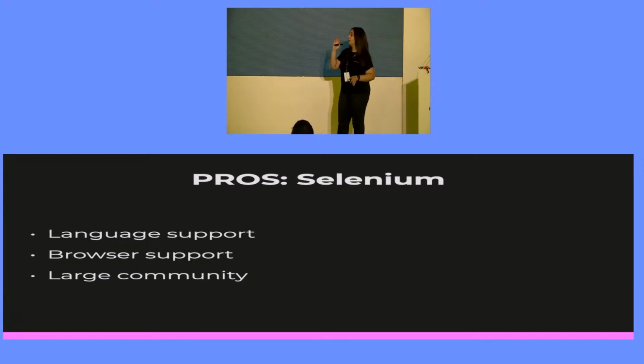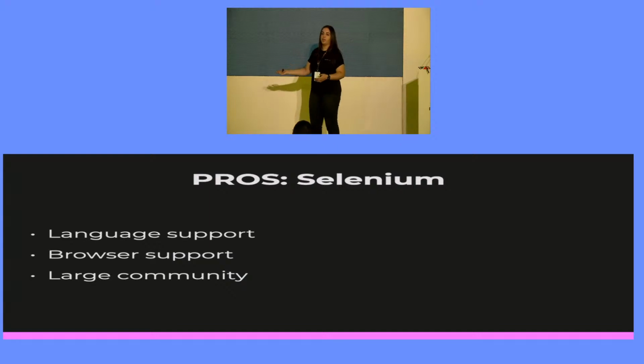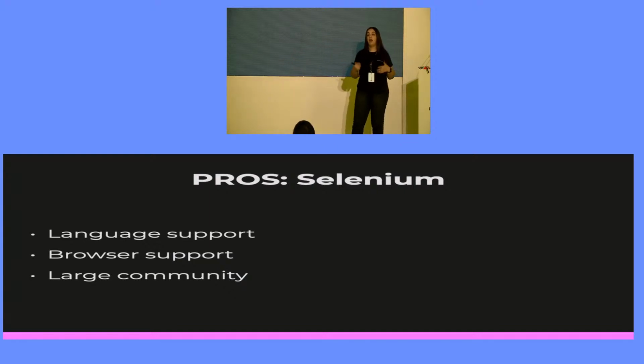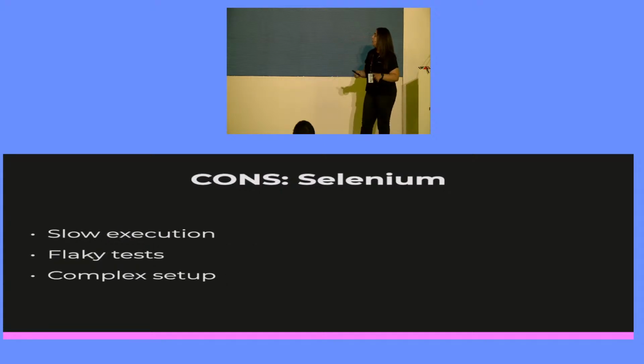The pros are language support, browser support, and community support. They have a large community that is really helpful and really enthusiastic about this framework, because it has been out there for 20 years. So many people know how to work with it, and they are really active in the community.